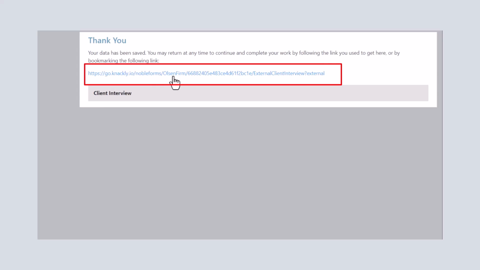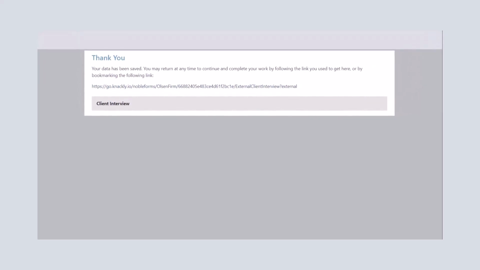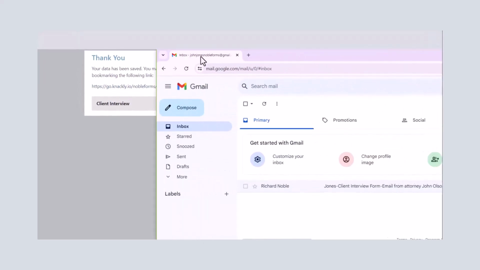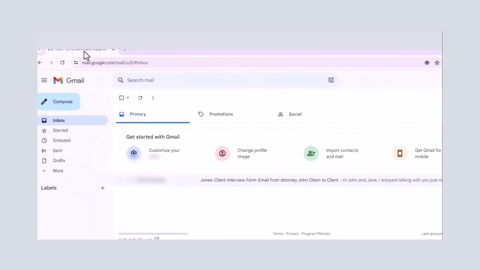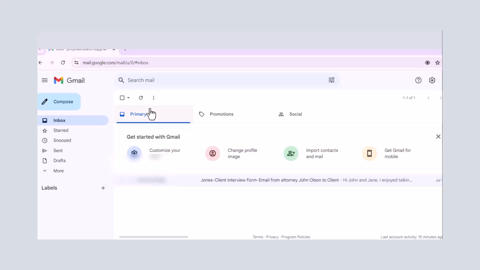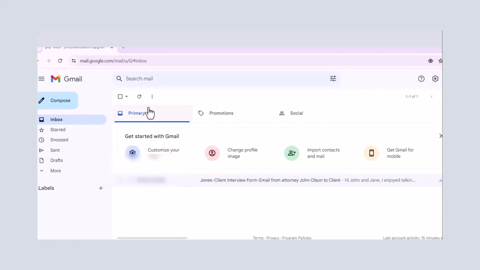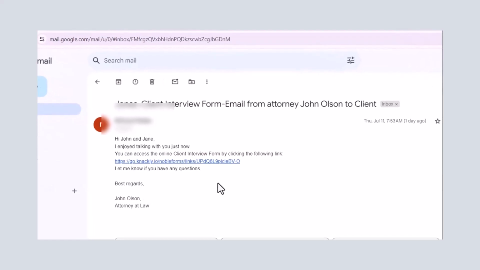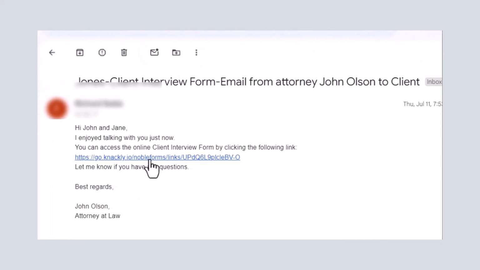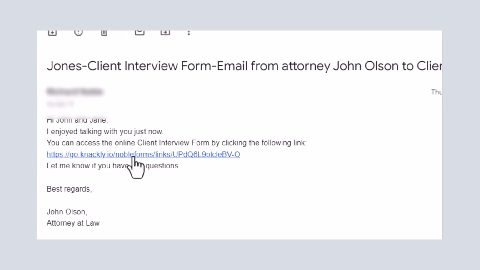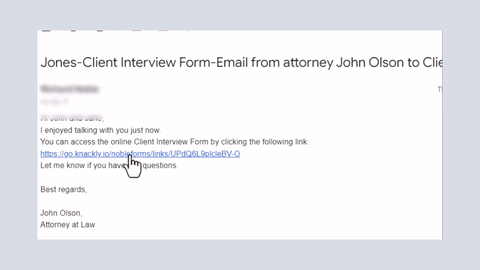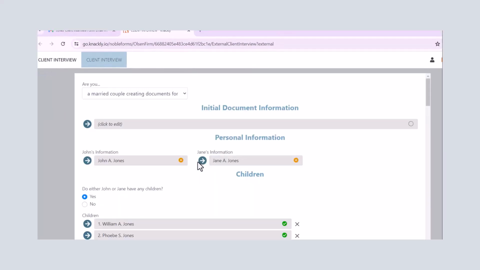Now, he can certainly save that. He could copy that and save it somewhere. But there's an alternate way. It's probably better because he might have trouble finding this link again. If he goes back to the email that he got from his attorney, and he goes to the email and opens it up again, if he clicks back on the link, this would take him back to the interview, and he could then continue working.